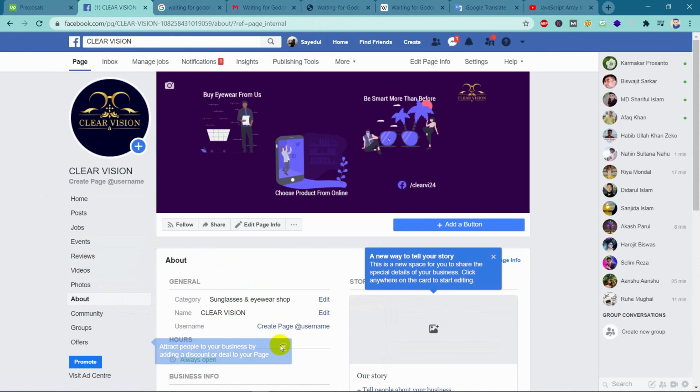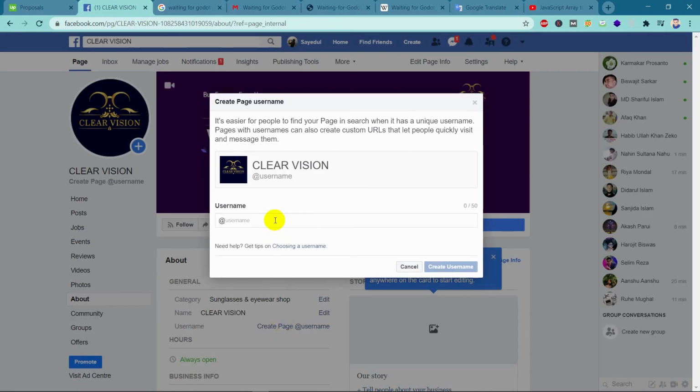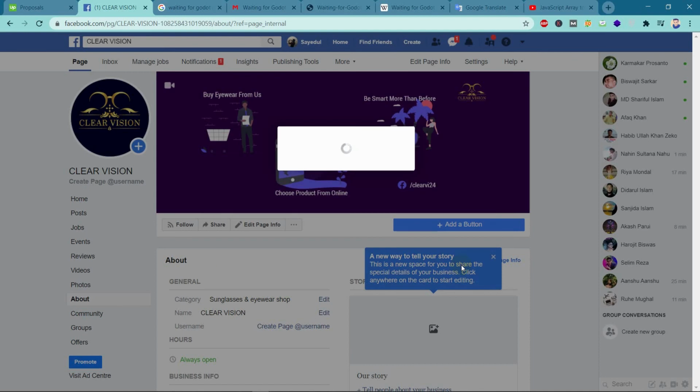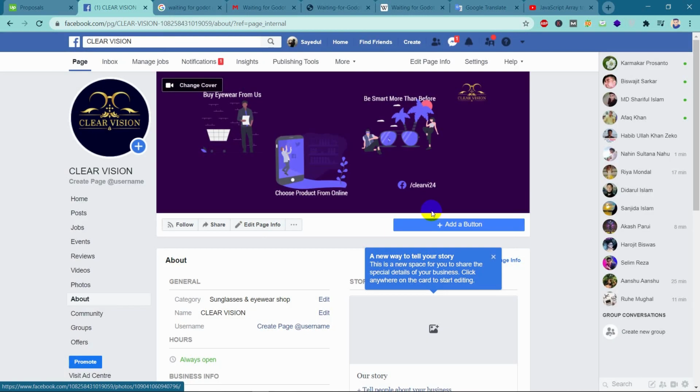Here is the about page. Now enter again minimum 6 unique characters. Now click on create username. Within 5 minutes you can see your page link is changed. The username you entered has been created. It takes just a few minutes. Okay, wait for the change.